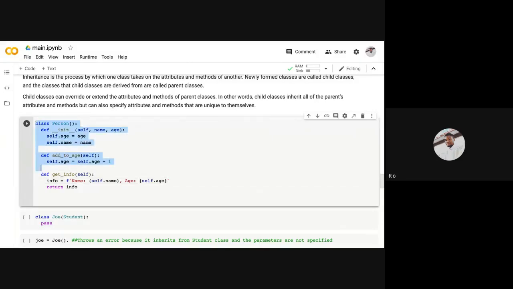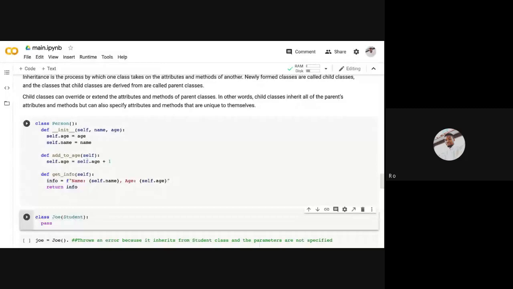So we have the simple class called person. The person has two attributes, age and name. Then the person has two methods or two functions, which is add to age, which takes the current age and adds one to it. And we also have get info, which just prints the name and the age in a formatted string. Okay, so this is our class. So we create that class.